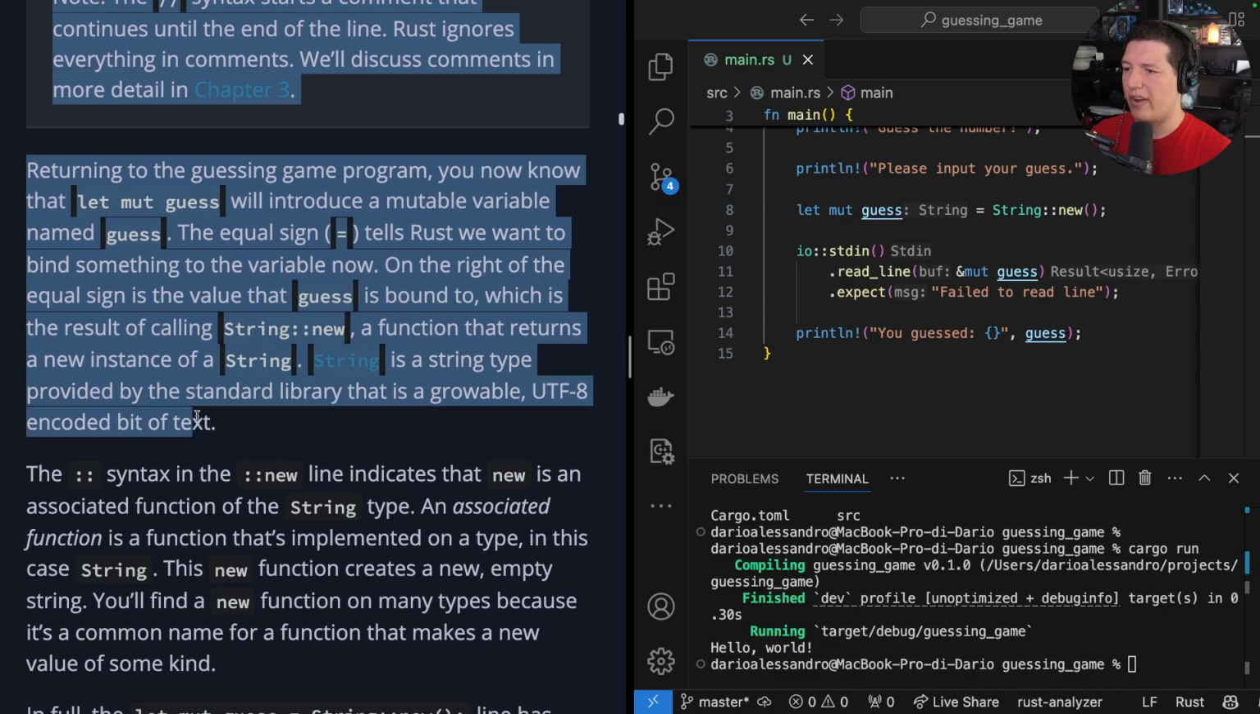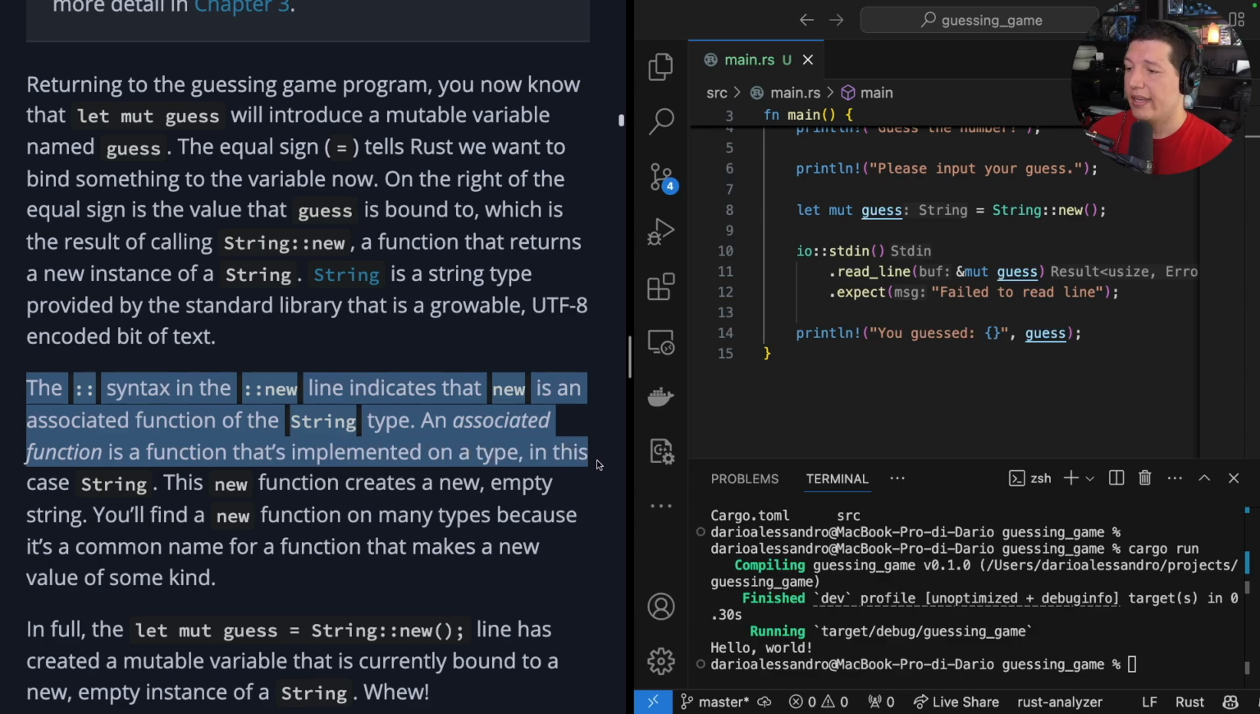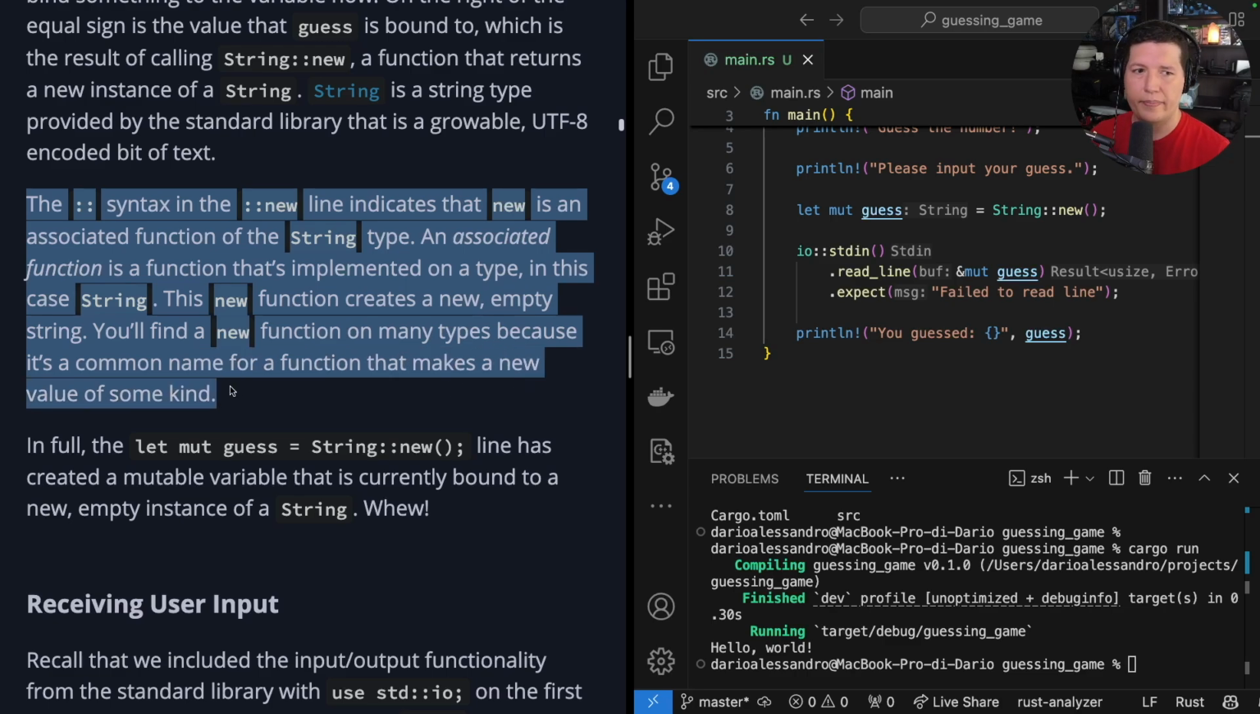String is a type provided by the standard library that is a growable, UTF-8 encoded bit of text. The colon syntax in the new indicates that new is an associated function of the String type. An associated function is a function that's implemented on a type, in this case String. This new function creates a new empty string. You'll find a new function on many types because it's a common name for a function that makes a new value of some kind.